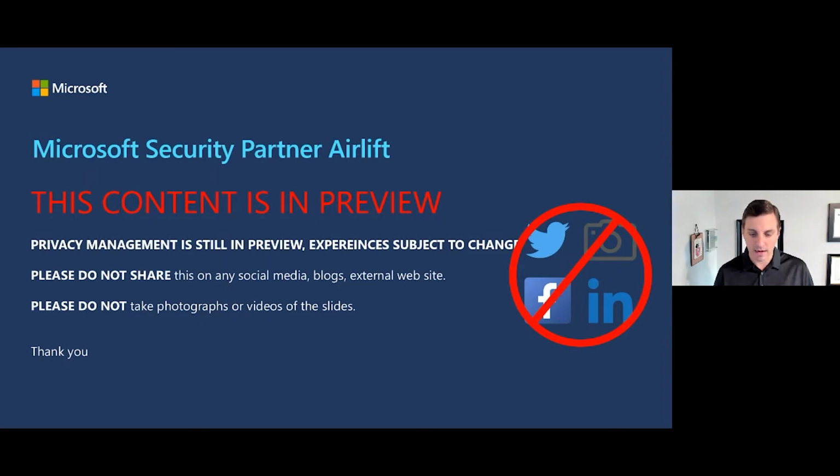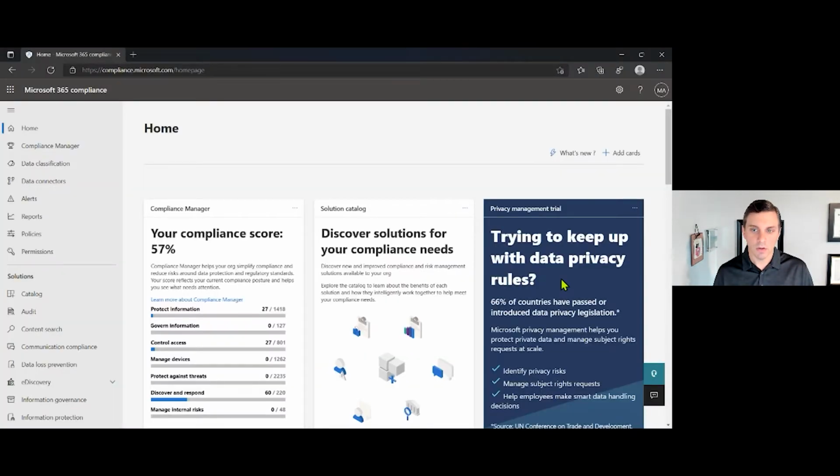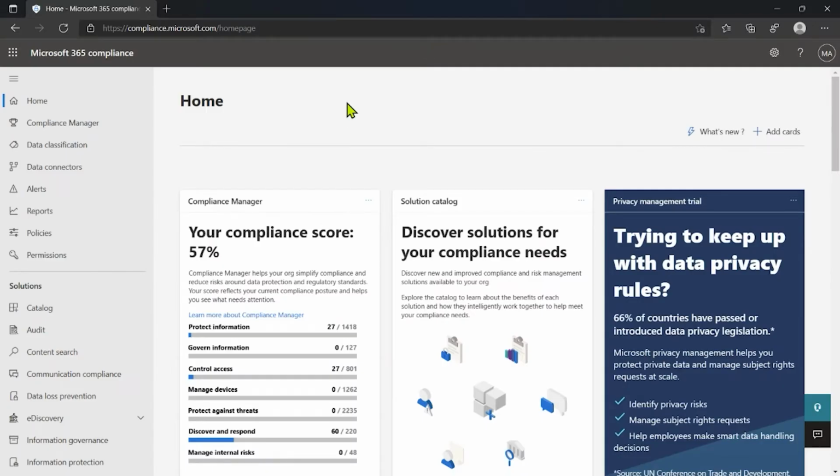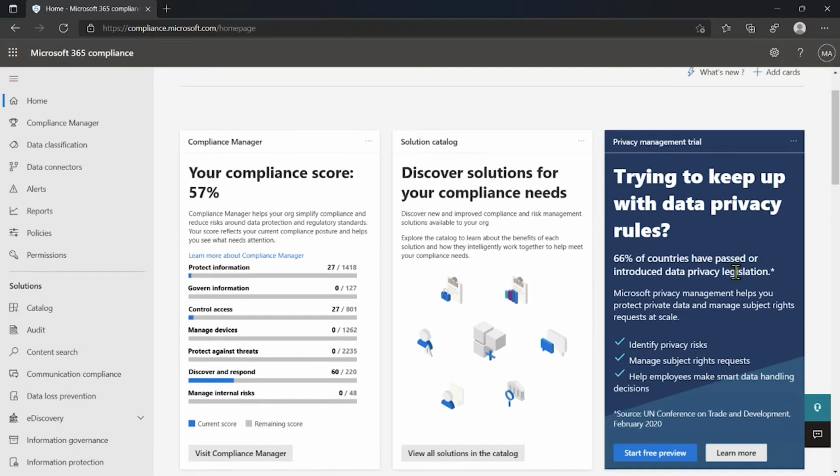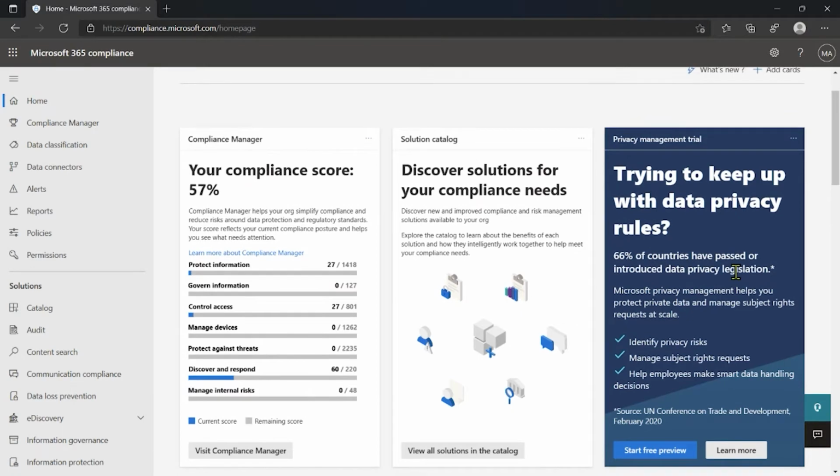So with that, I'm going to flip over to a Microsoft 365 tenant here and get started. Privacy management is part of Compliance Center, and it's where you're going to go to find it. When you log into Compliance Center, and if you've logged in recently or you have a new tenant you've stood up, you may see this new box here called the Privacy Management Trial. We're really trying to bring this front and center. And you can click on this right here to learn more.